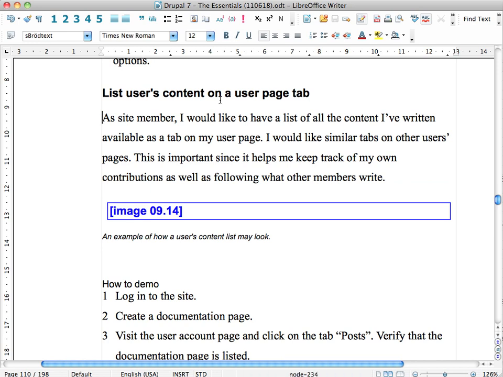As a site member, I would like to have a list of all the content I've written available as a tab on my user page. I would like similar tabs on other users' pages. This is important since it helps me keep track of my own contributions as well as following what other members write.